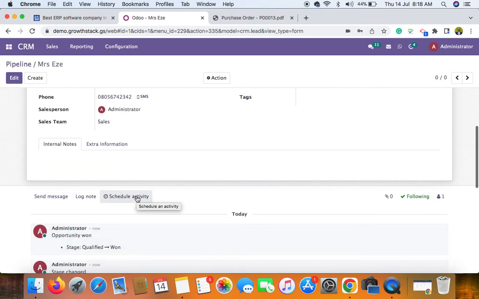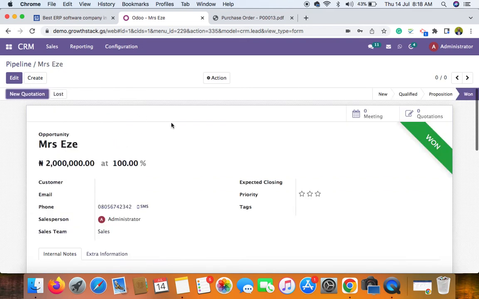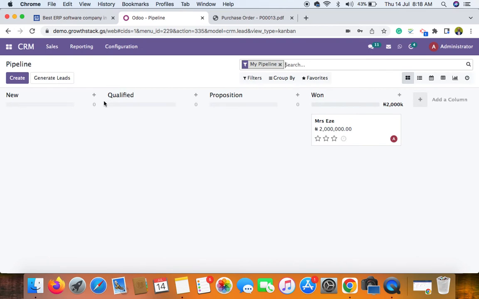Each call you make to a potential customer, there's always something to do after the call, so you can schedule those activities. So the CRM helps you keep track of those leads, and of course you know very well that following up a customer can increase your bottom line. All right, so that's fine.